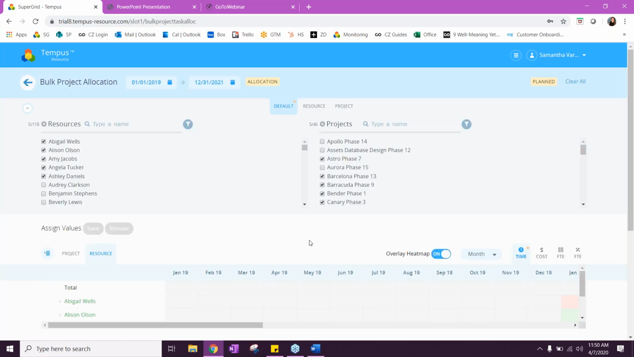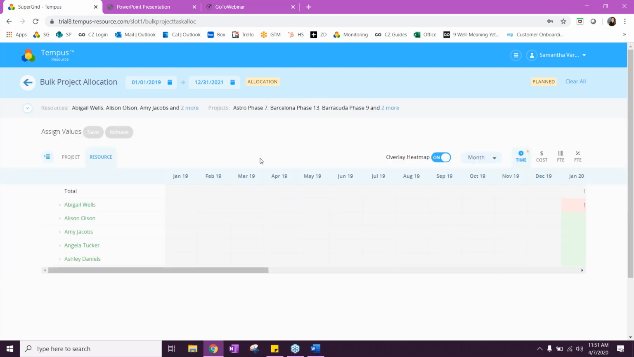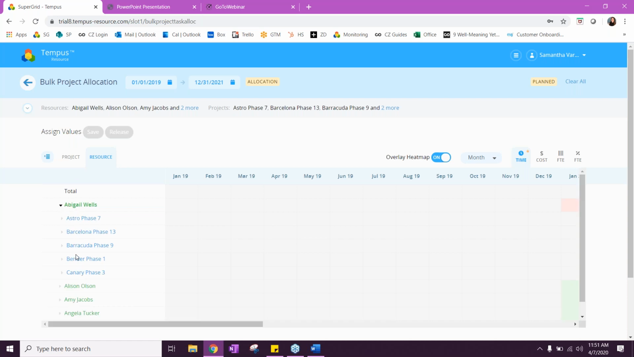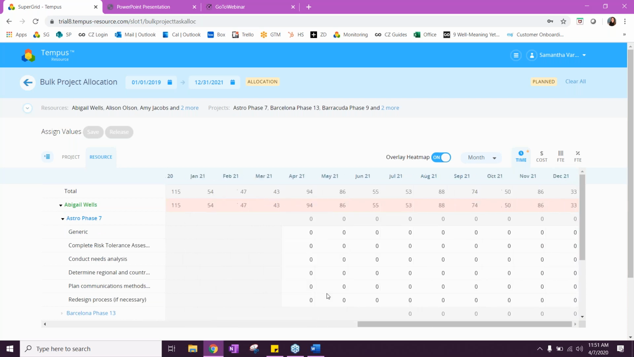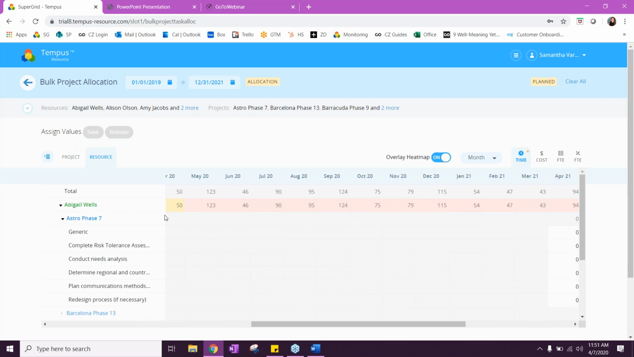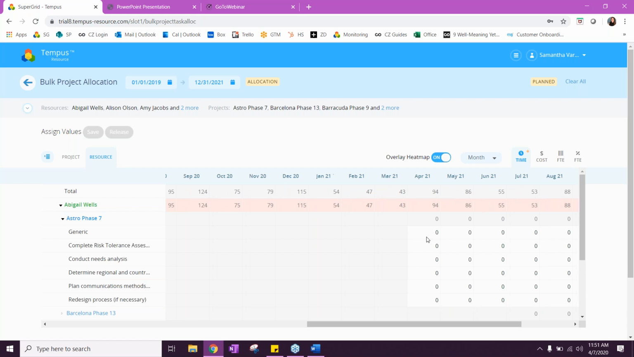So the bulk project allocation screen is structured like a waterfall. Here we've selected the resources we would like in the given time frame and then the projects we would like. Let's go ahead and click this to roll up so that we have a larger screen. What I mean by waterfall is you're going to have your resource or your project if you choose, and you're going to click down into that resource, the projects that they are on, and then the tasks. So let's scroll over to what Abigail is working on here. Here we can see that Abigail Wells is over allocated based on the heat map that has been overlaid onto the grid. Again, this heat map is defined administratively, so it'll be based on your business practices.